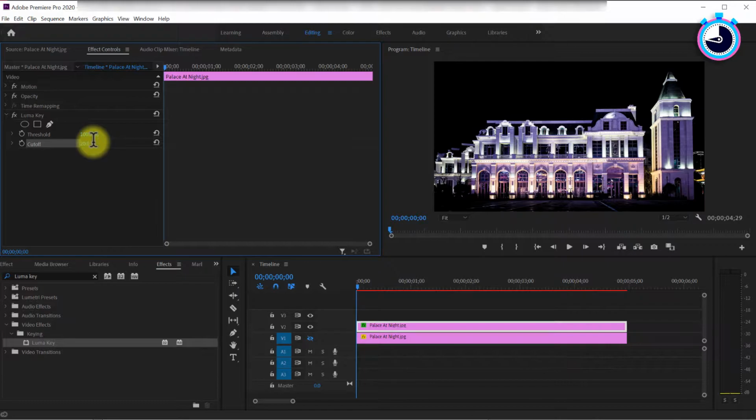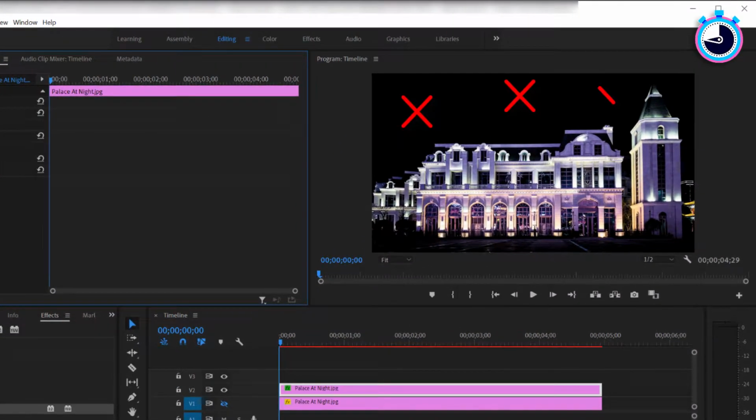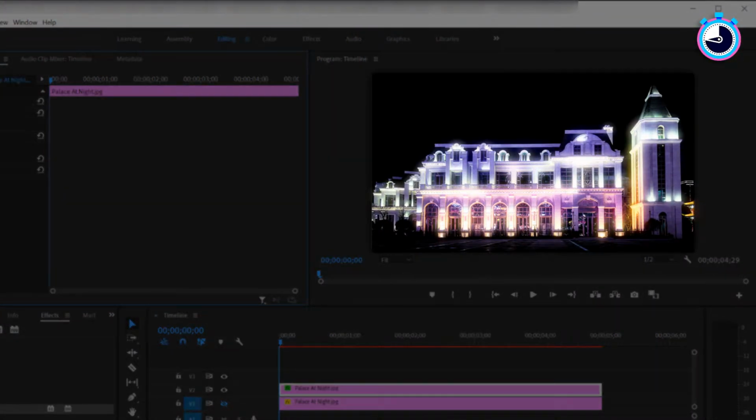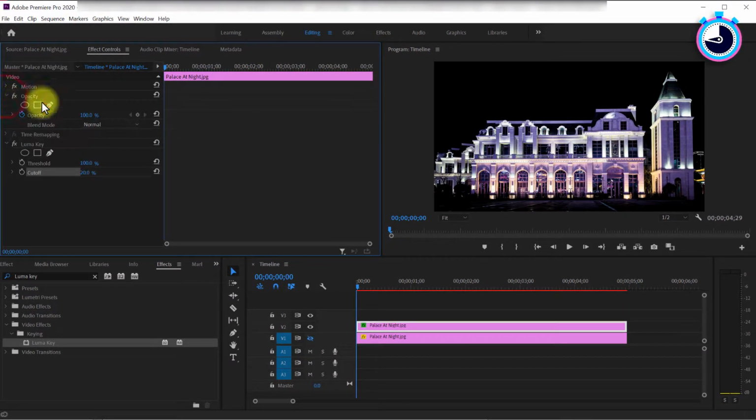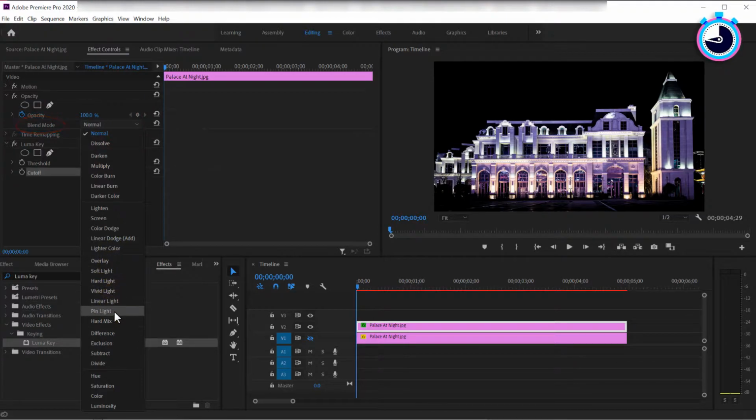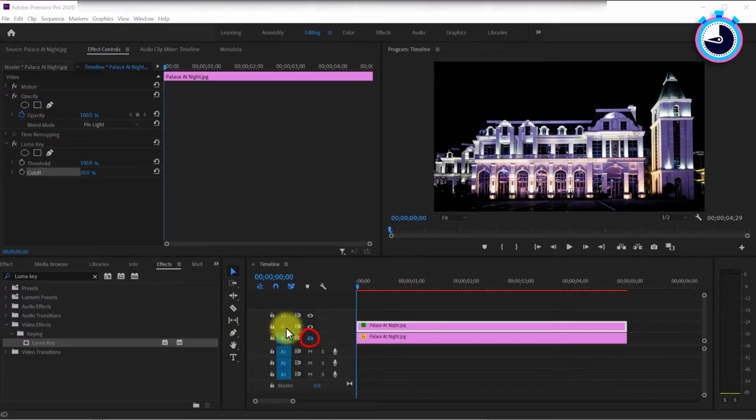Using the Luma key, the goal is to instruct Premiere to remove all dark areas and only leave the building highlights, because this is the object that we want to glow. Now under opacity, change the blend mode to pin light. Okay, now re-enable the eye toggle from your bottom track.